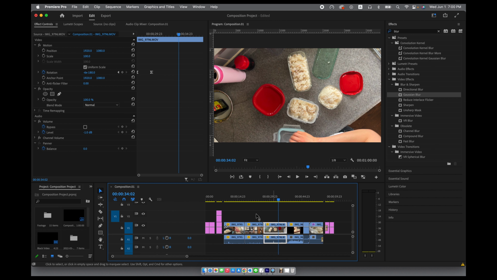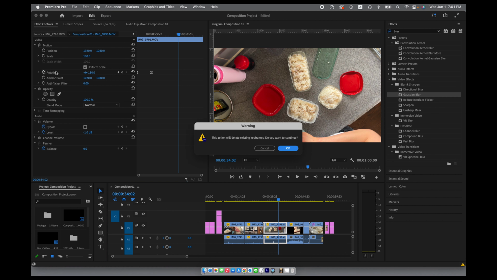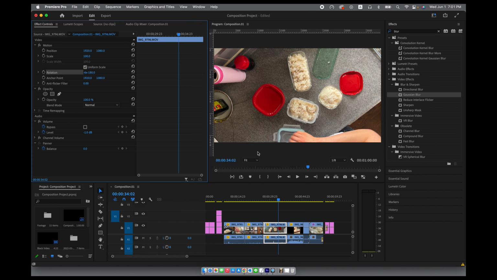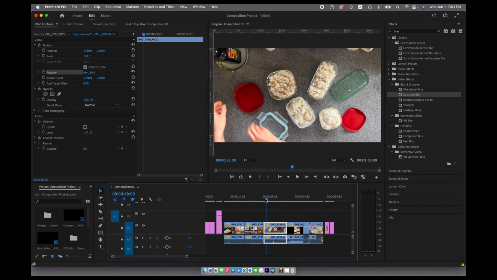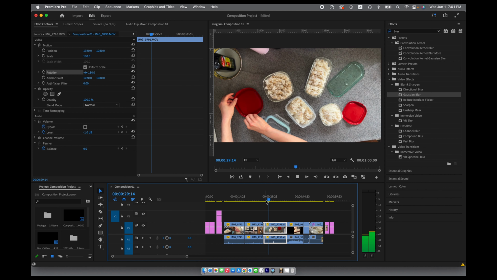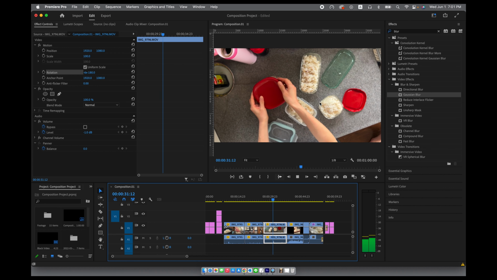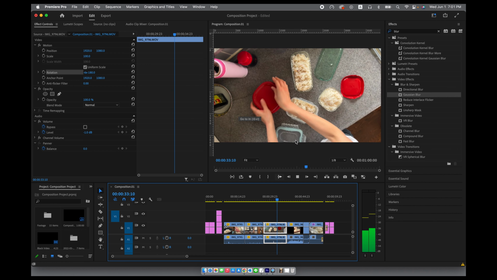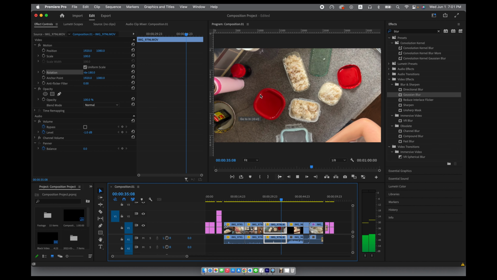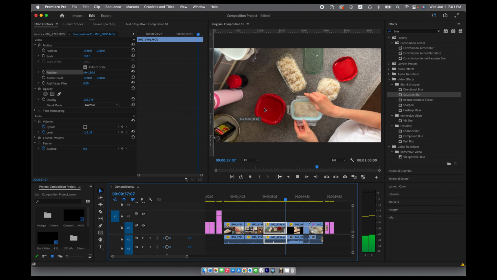Scale. Here, let's get rid of all that rotation. So I'm going to toggle off the rotation automation. You want to delete existing keyframes? Yes, I want to delete those. Now maybe this clip here that's slowly spinning, maybe I want to scale up and zoom in on, maybe this bowl of rice that I've just covered.